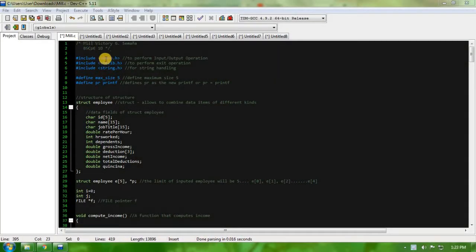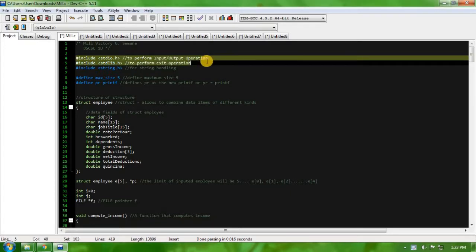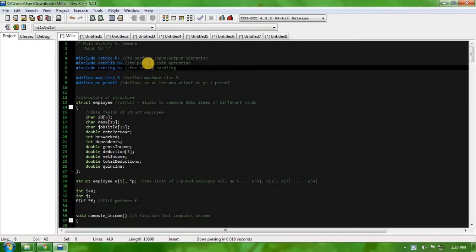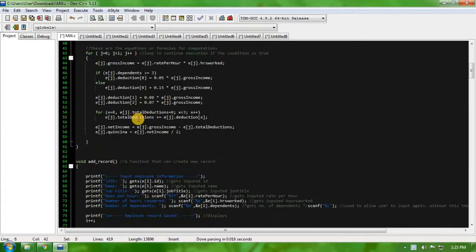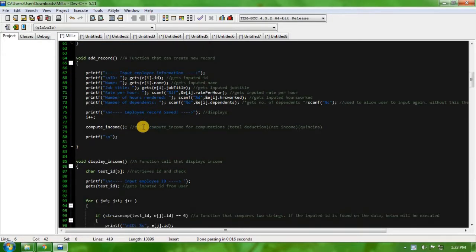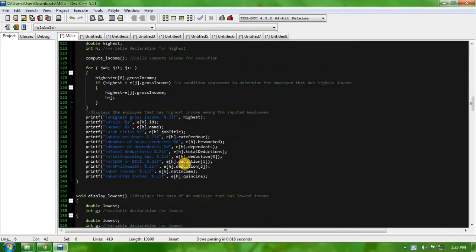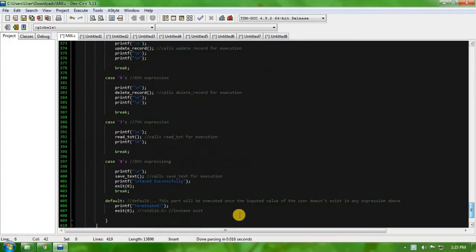Okay, now let me introduce to you my program. This program lets the user input data for employees and computes net income, Kinsina, and displays the highest and lowest income among the inputted employees. So I'll give you a look at it.